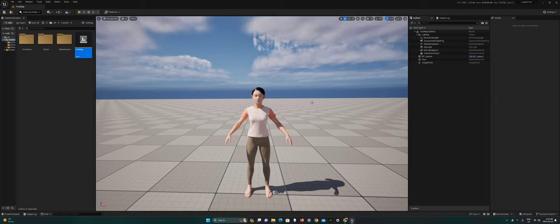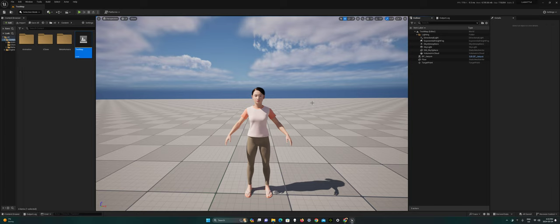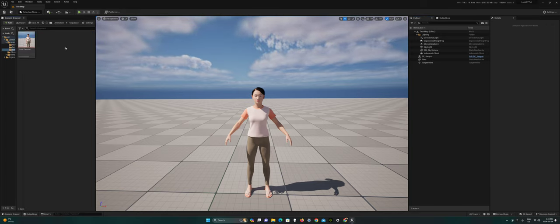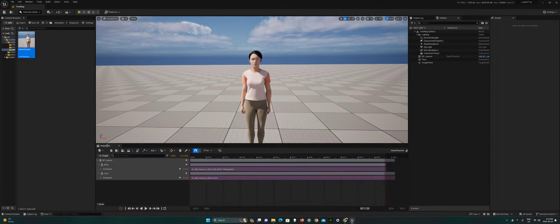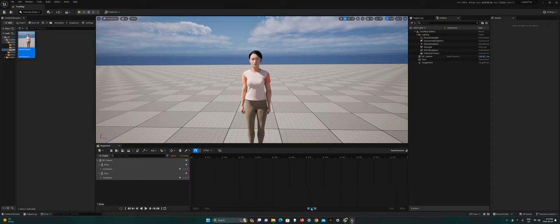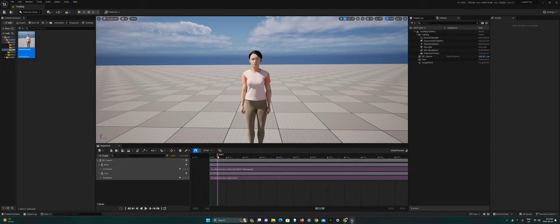So here we've got our base character. A couple of things to start with. This is a Metahuman. I've done all the imports from Metahuman, brought it in from Quixel Bridge. I've got a sequence already that's taken from some mocap that we've done. So this is just an idle sequence. There's nothing really exciting going on here. It's just great to have that as a test. So there's our sequence.